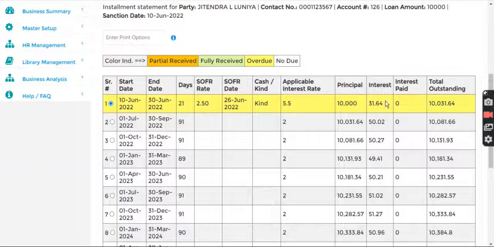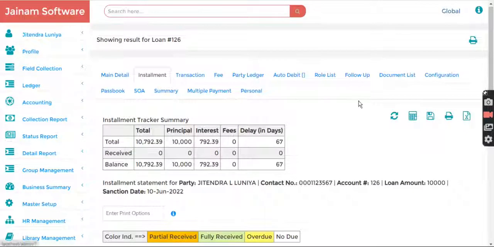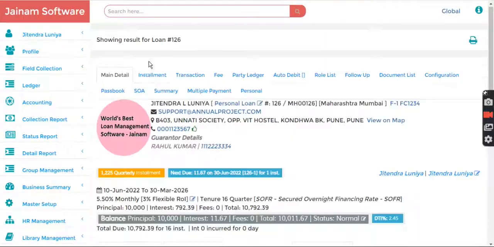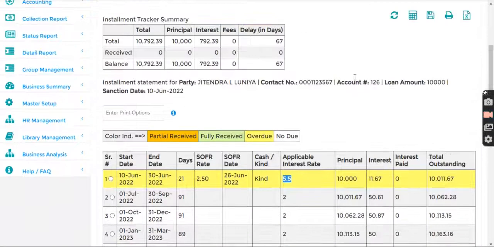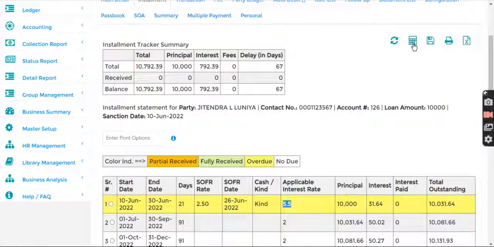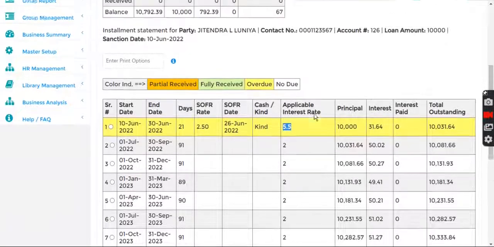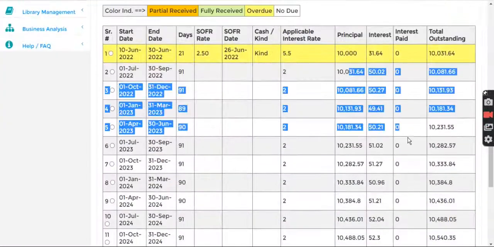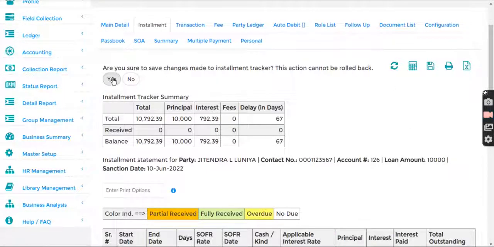Now here we can see the rate of interest and other details calculated based on this. This data is also saved. What we can do, we can basically search 126, then go to installment. This was as per the original one, not as per 5.5. What we can do is we click calculate here. Then it will calculate according to the applicable rate of interest. And then once we find that this chart is okay, then we can click save here and click yes.